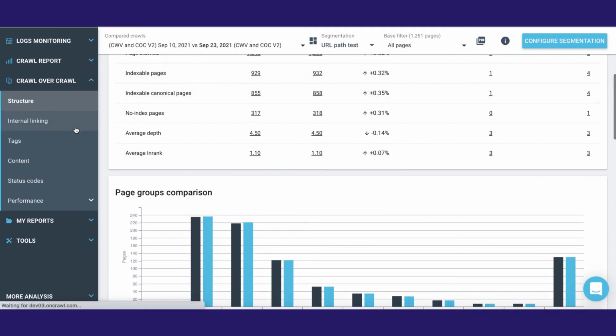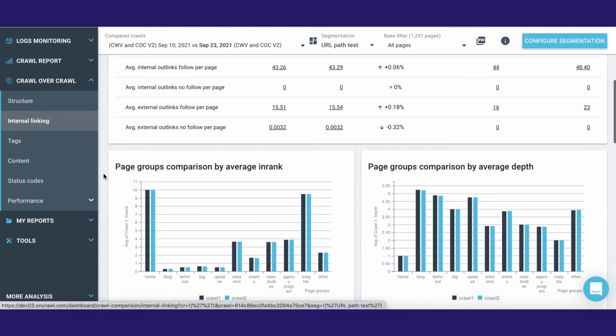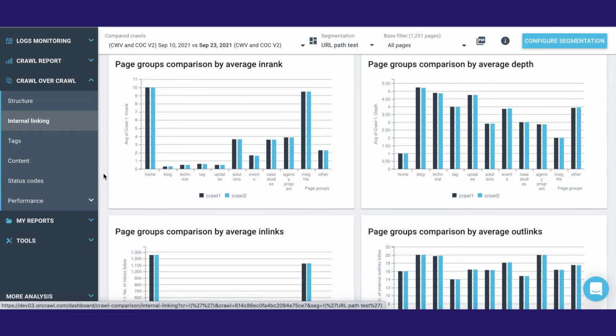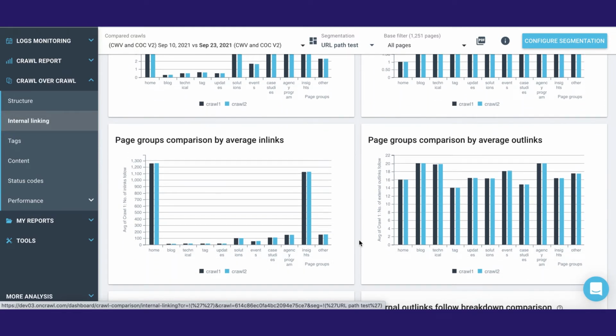So with that, let's jump over to the internal linking reporting. This is an existing report, but you now have some new dashboards that you can take a look at for individual metrics. In this case, we're going to have page group comparisons by average inrank, comparisons by average depth level, comparison by average inlink, and by average outlink.